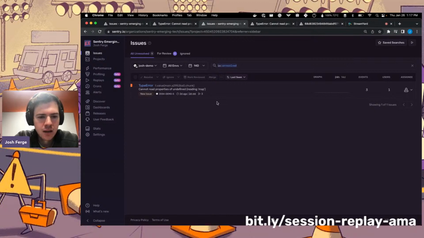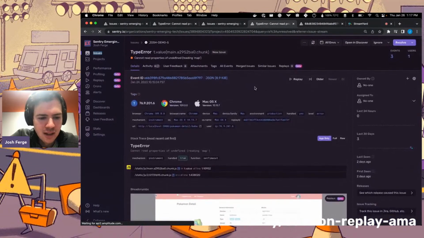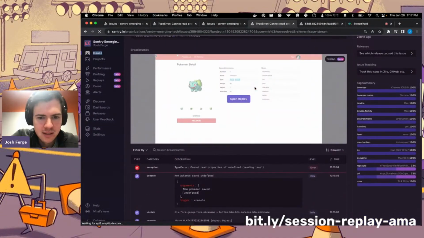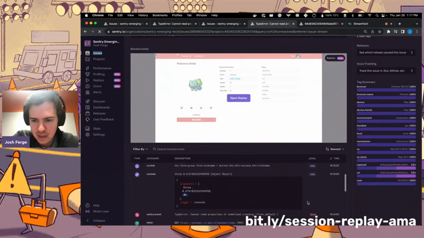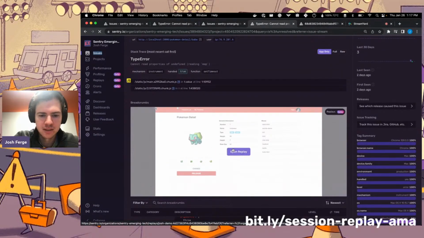So let's see what it's like in the new world. Here I have the same error, and you can see this time, instead of just the stack trace, I have a list of replays that I can also view. If I go into the stack trace, it's the same view, except this time I can see the replay right away of the session that caused this error. I have the same breadcrumbs here, but I can open this replay instead.